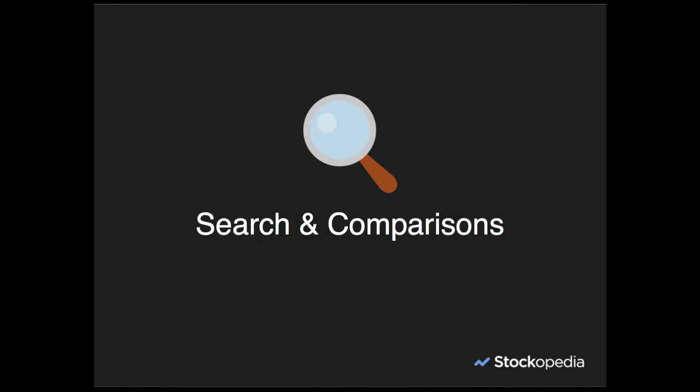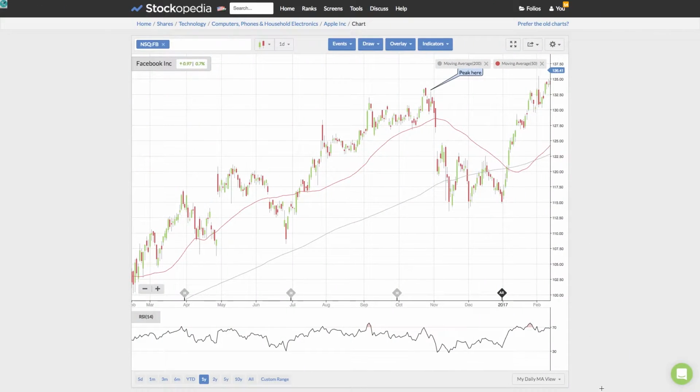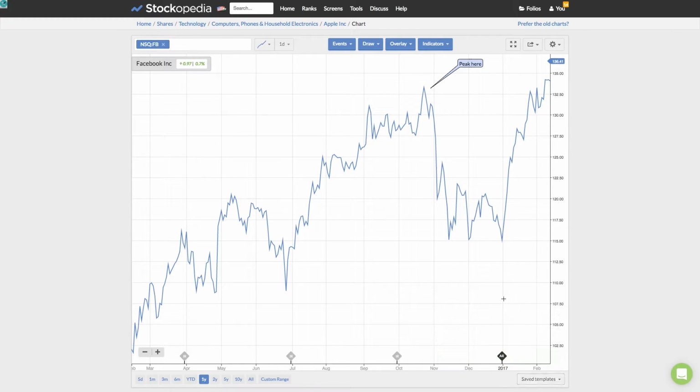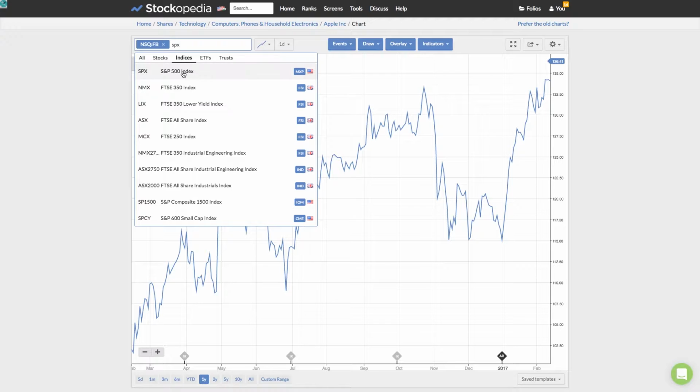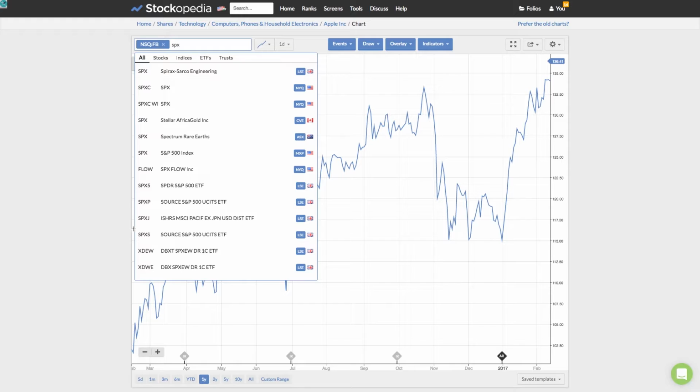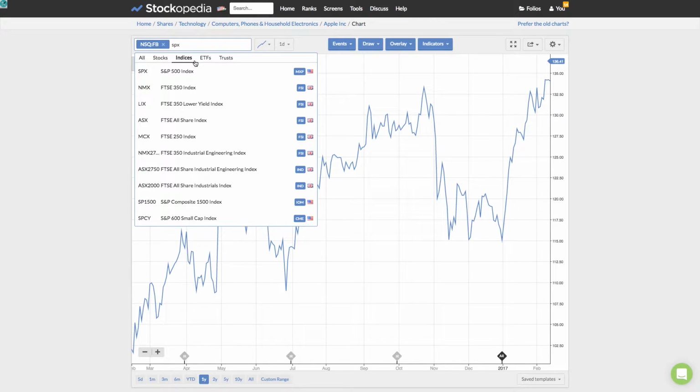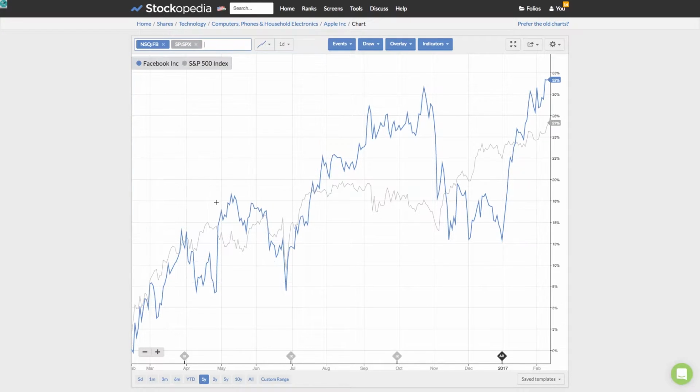So I'm going to start with search and comparisons. So let me go back to a blank template. And you can always do that by clicking down here and going blank template. Now, I'm looking at Facebook, so I might want to compare the S&P 500. I can search, and the search results come back really nicely. All instruments like this, but if you look at all, you'll see stocks mixed in with indices and other instruments. You can change by type to filter the results. So I know I'm looking for the index. Here's the S&P 500. It immediately gets added as a comparison chart here.